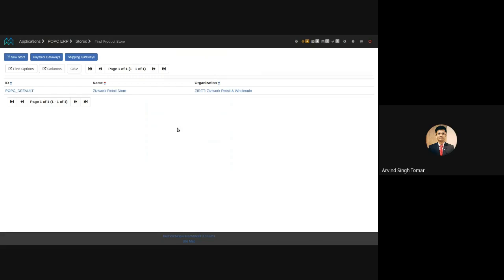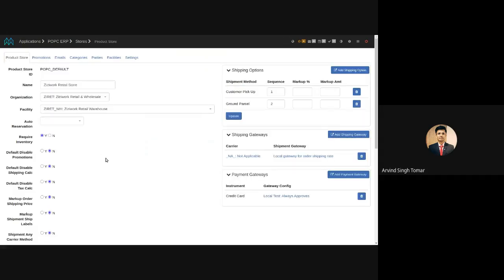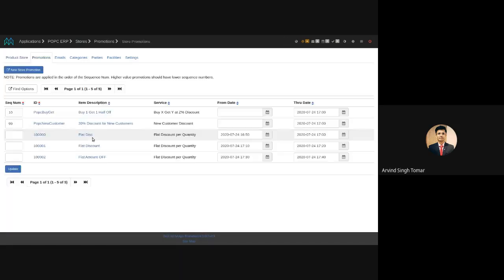Here, all the stores are listed. We just have demo data available in the demo instance for the PopCommerce default, so let's select this one. In the selected store, on the second tab, you can see the promotions. That is our main focus here. These are a few promotions that are already created. I have put a through date in all of those to disable them, so as not to create any confusion. We'll be creating a new promotion here and then using that.